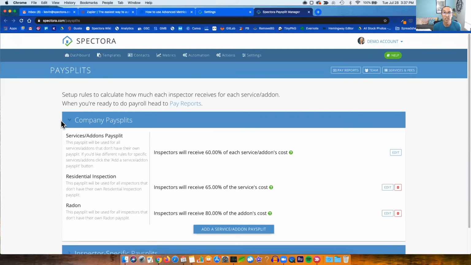That's going to be your default for your company. So you're going to have a line item in there that just sets a standard 60%. You can change this for your company, and then you can also change it on the inspector level. So if you look here, we created a rule for residential inspections. So we said, hey, for every residential inspection, inspectors will receive 65% of the service cost.